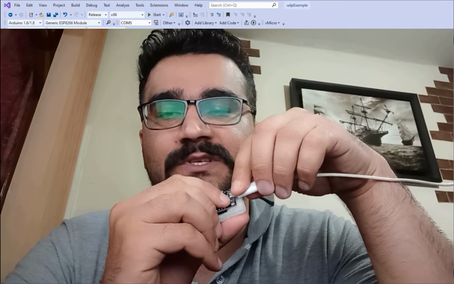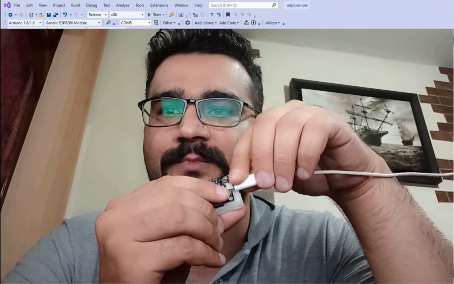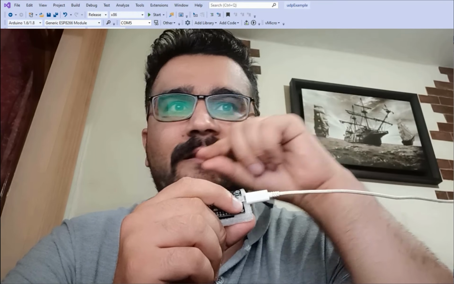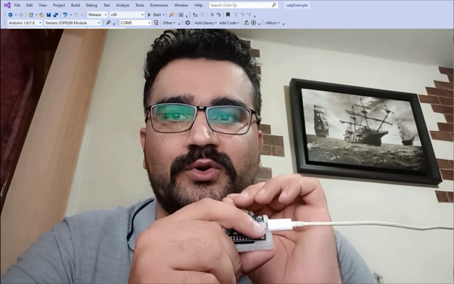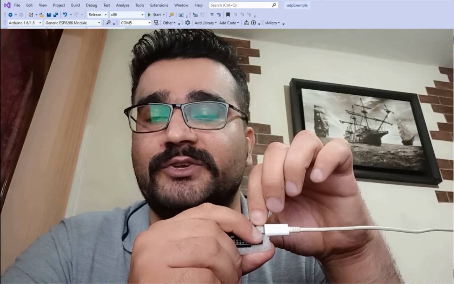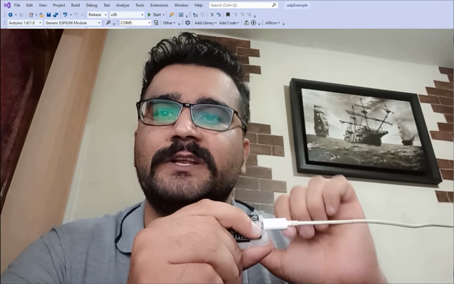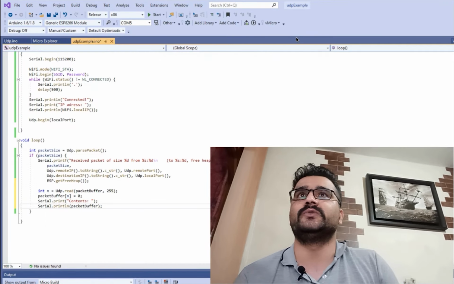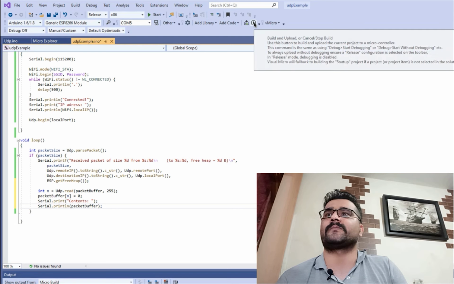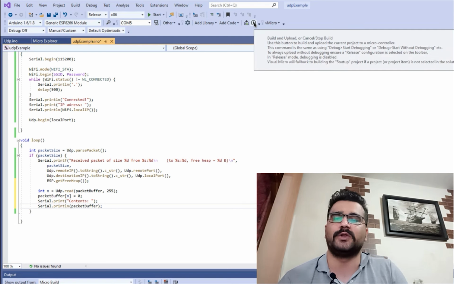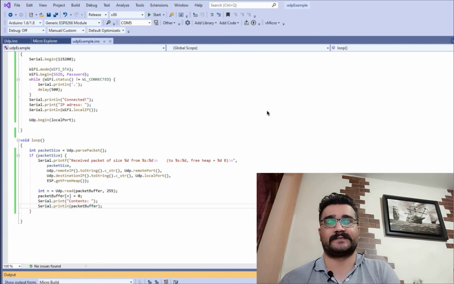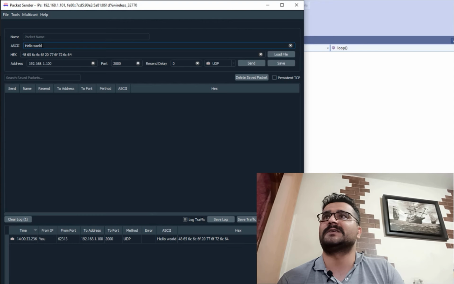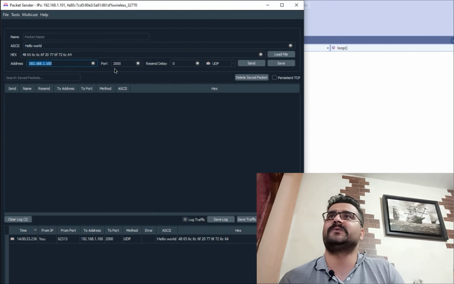For that we hold this flash button here. There is always a flash button on all ESP8266 boards. So you hold it, and after that you hit restart, and it will go into flash mode, and you can click on build and upload, so it will be uploaded to our ESP8266. With this line of code we must receive and see that packet. We want to say hello world to this IP with this port.